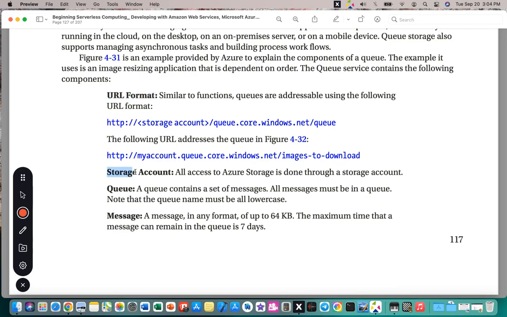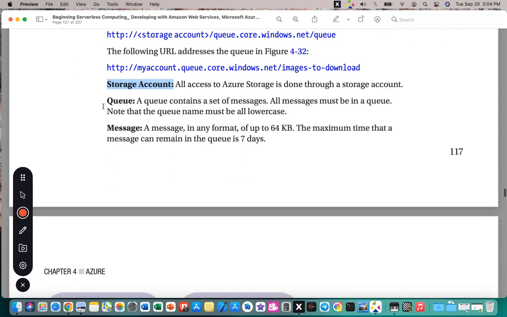The second one is storage account. All access to Azure storage is done through a storage account, all right? The third one is a queue. A queue contains a set of messages. All messages must be in a queue. Note that the queue name must be all lowercase. And the message.